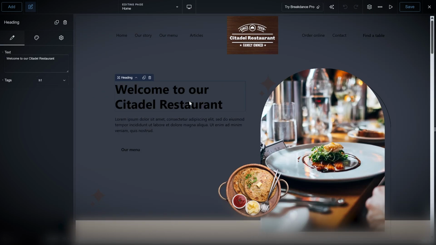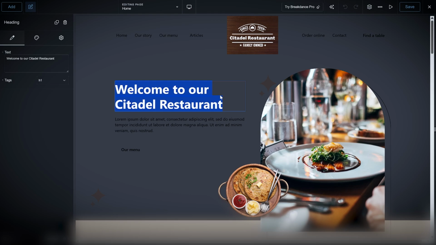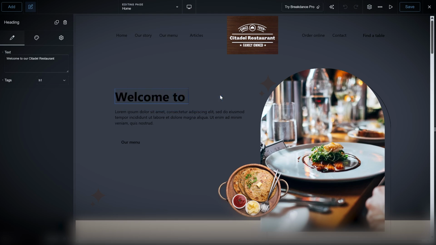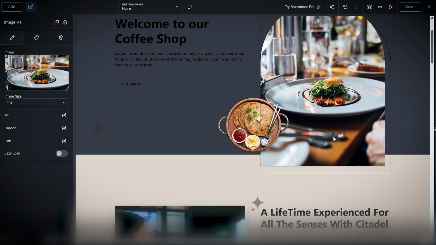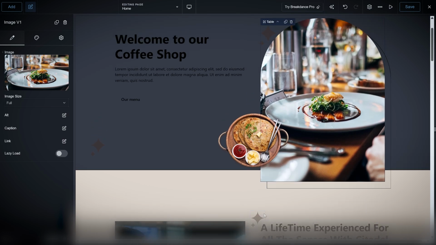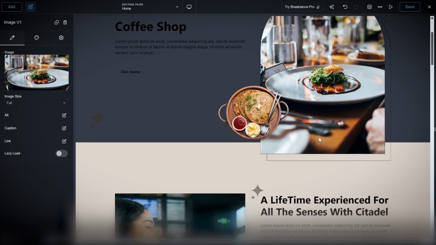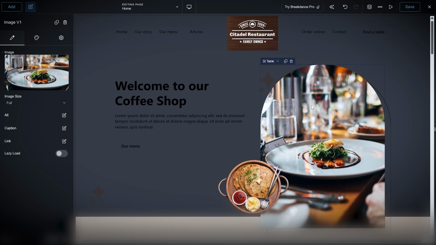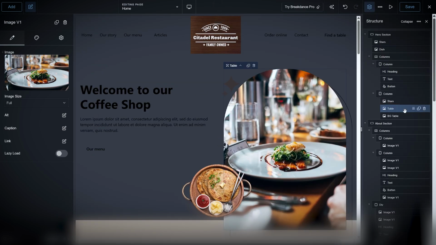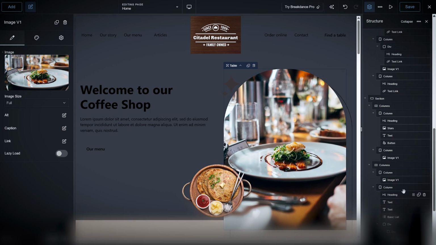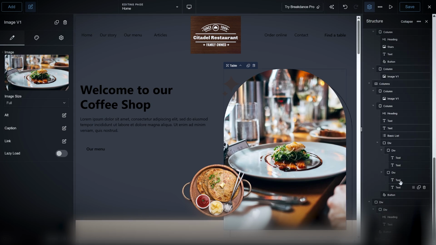And from here, guys, you can just click on edit element and you can start editing it. Okay, so instead of saying welcome to our Citadel restaurant, we can just say welcome to our coffee shop. And you really have to make sure to make this as interesting as possible, because otherwise it's going to look like a template. The thing about it is that this code is going to be running on React, so it's fast and you're not going to have a lot of stutter and lag, so that's pretty good.